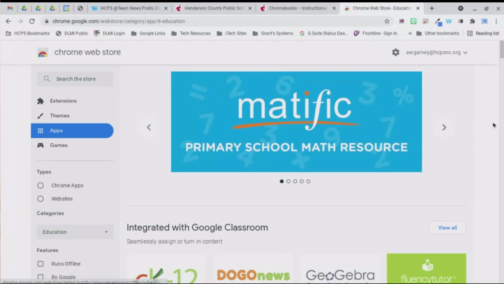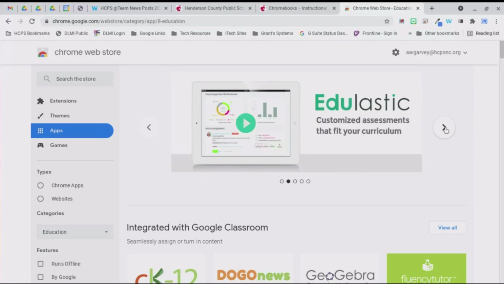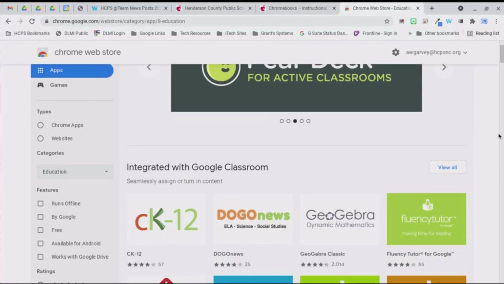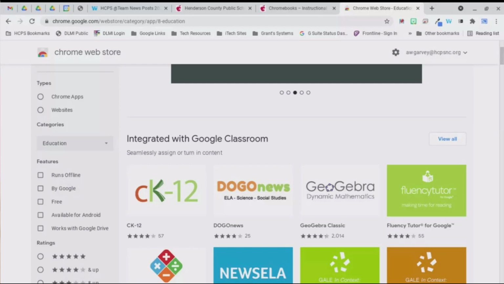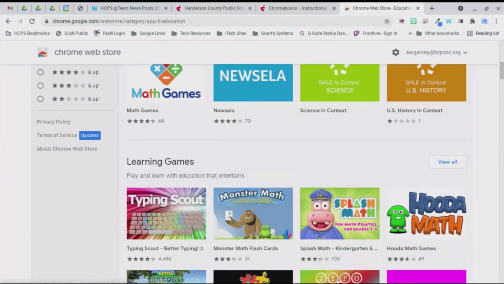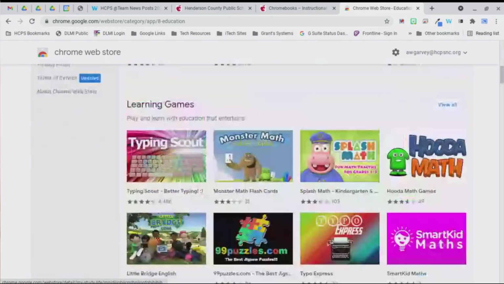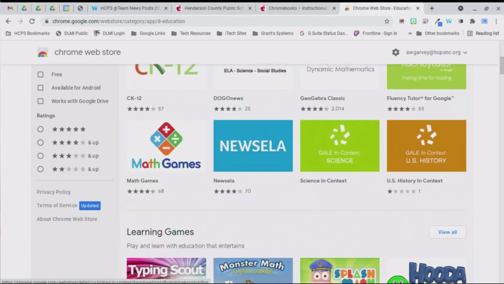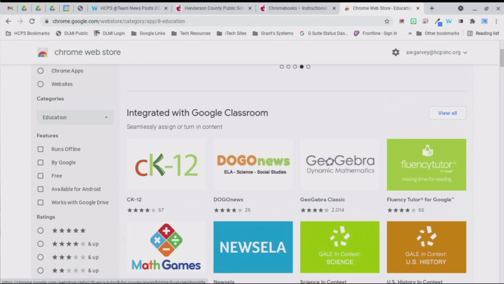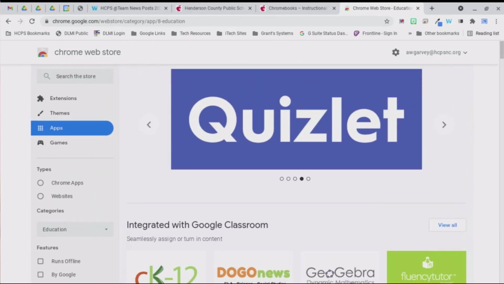Now, they will give you some featured ones at the top that you can browse through, but you also see they've divided this up. So these are ones that are integrated with Google Classroom. These are some learning games. So you can see that there are lots of different ways that you can search that store. Now, that's how you can look at all of them.